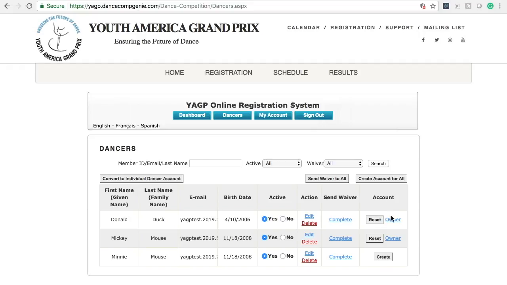As you can see in this example, Donald Duck's account belongs to the account called Disney Dance and Shoes/Donald Duck. Minnie Mouse has the Create button in her row. This means that the school registered the dancer. To generate a username and password for Minnie's parents to submit payment, click the Create button.